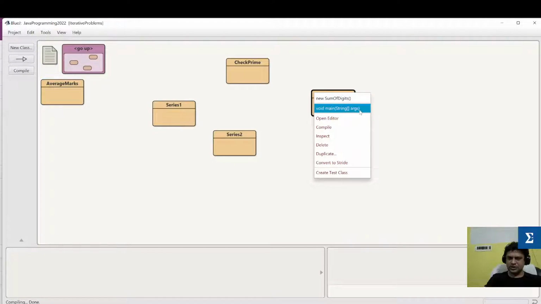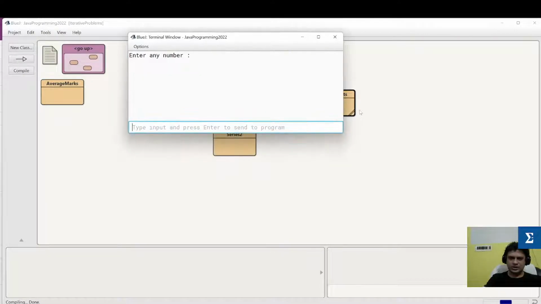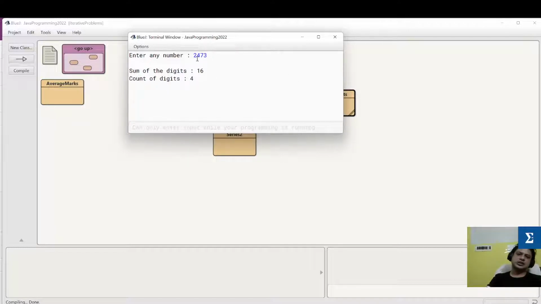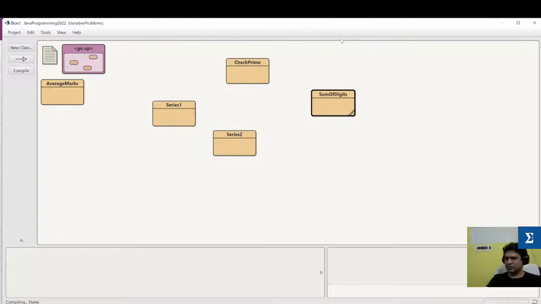For example, if I have executed this with 2473, it will give you sum of digits, which is 16, and count of digits, which is 4. There are 4 digits here, 1, 2, 3, 4. And the sum of digits is 16. So 2 plus 4 is 6, 6 plus 7 is 13, 13 plus 3 is 16. So it is giving you the correct output.